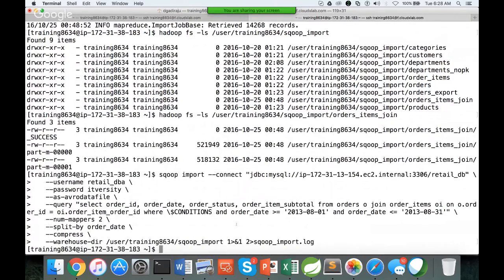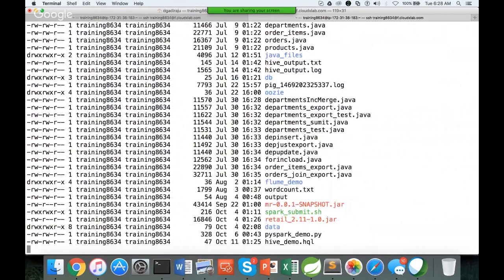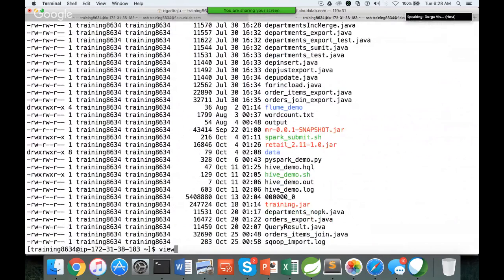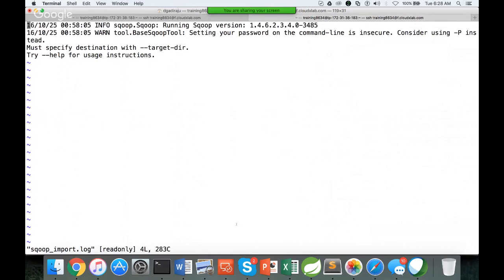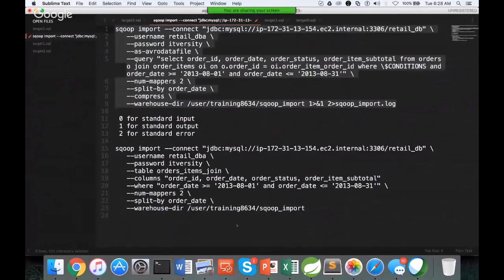So it seems there is some issue. If it is completed so fast, that means it has some issue. We will troubleshoot. Okay, must specify target destination. When it comes to using query, because we are not passing the table, we have to give the target destination. So we have to use target dir.